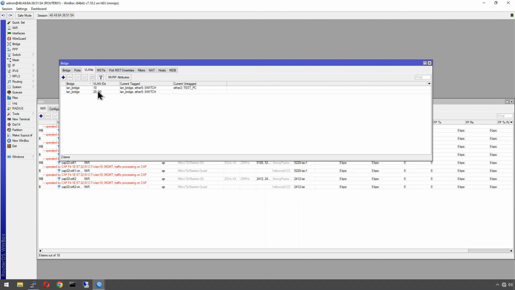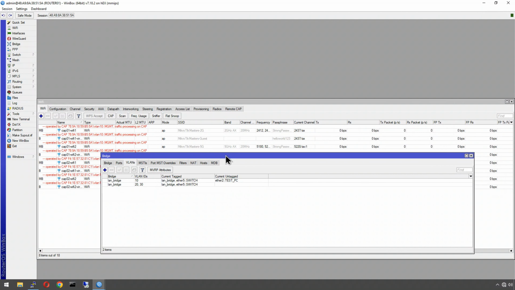As you can see, I've got 20 and 30, which is my corporate and my guest, which are trunked to my switch. I have 10 as my management, which again is trunked to my switch. The switch is just a Cisco. There's nothing fancy on there. It's just literally trunk ports on the MikroTik side, the router side, and the 2 access point side.